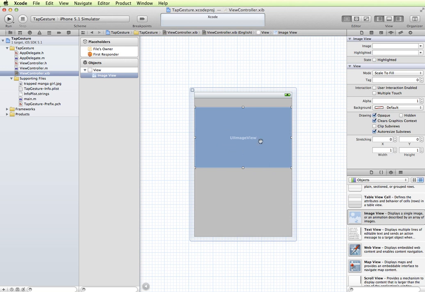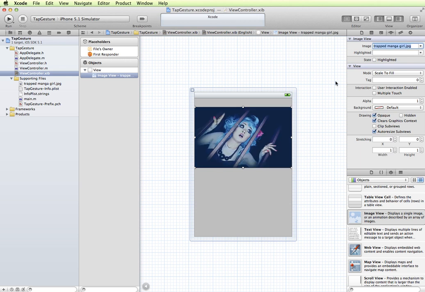Now, to put an image into it, with it selected, I'm going to come over to the attributes panel and select the image. And to make sure that it stays in proportion, I'm going to change the mode from scale to fill to aspect fit. And I'm also going to make sure I check user interaction enabled and multiple touch checked off as well. Now I want to add a tap gesture to this image view.